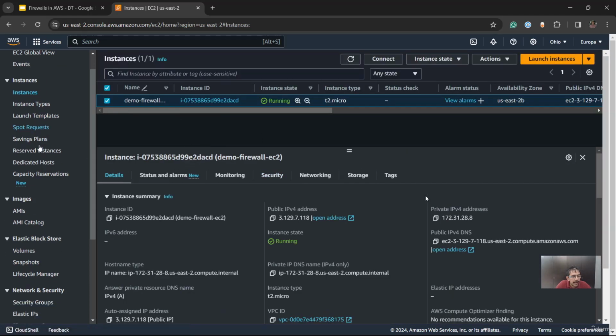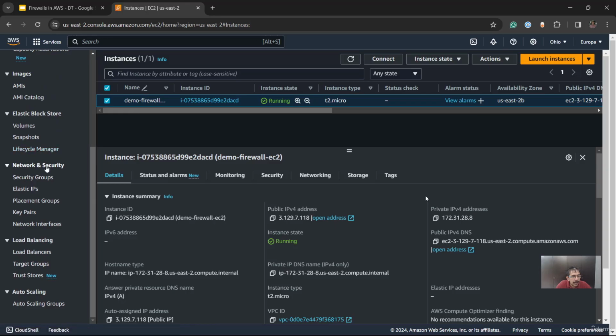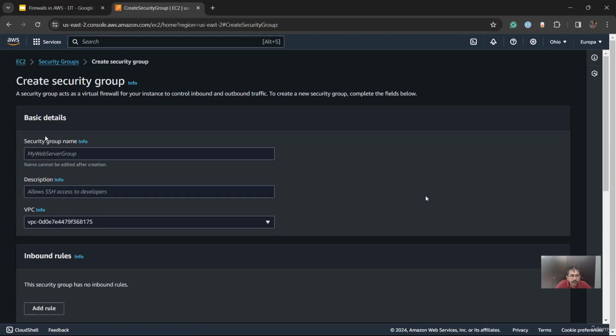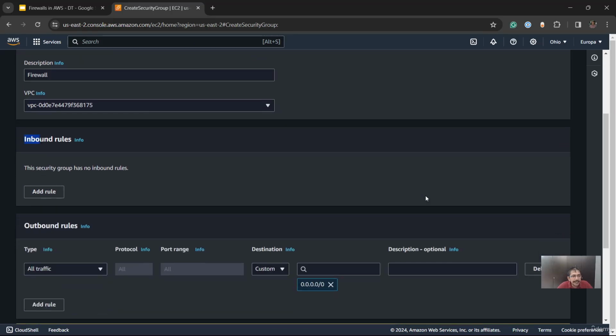Now in order to do that, if you go a bit down in the network and security section, you have security group, and within here you can create a security group. Let's just call it my first SG. Description you can just say firewall, and within here in the inbound rule and in the outbound rule you will have to configure things. So at this stage, outbound rule here is simple, all traffic 0.0.0.0/0. This is one important part that you have to ensure.